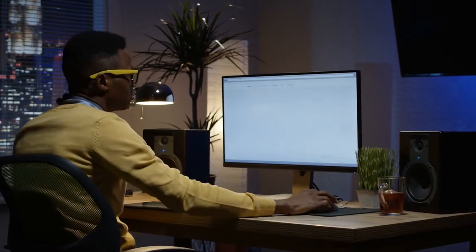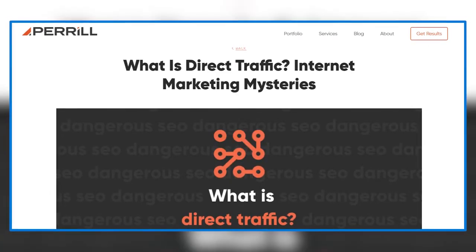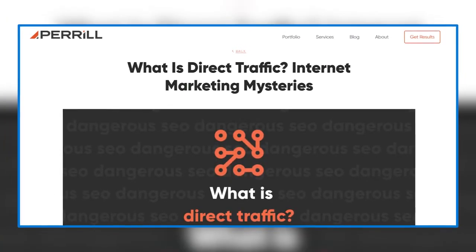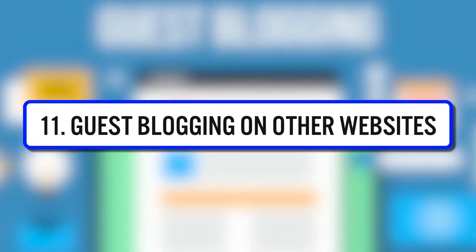A simple blog name should do the trick for people to remember, to guarantee that you obtain direct traffic. To encourage recurring visits, your website must also be able to provide visitors with something of value. 11. Guest blogging on other websites.